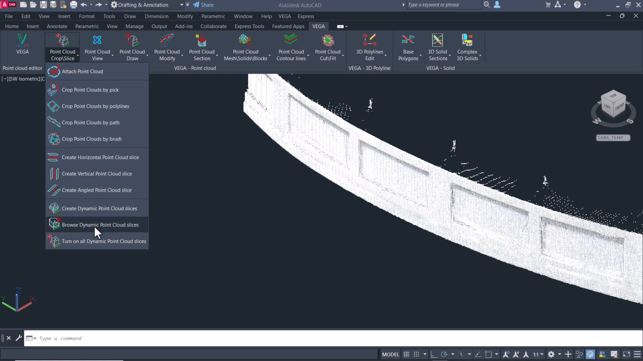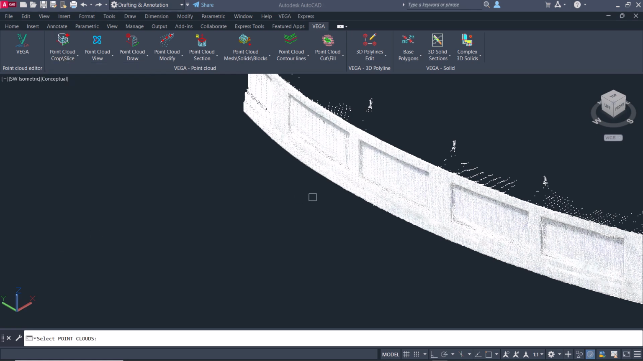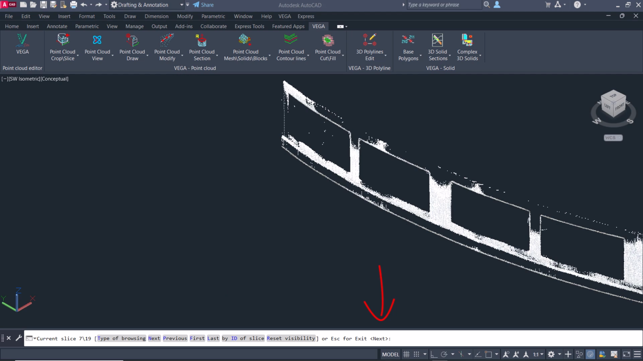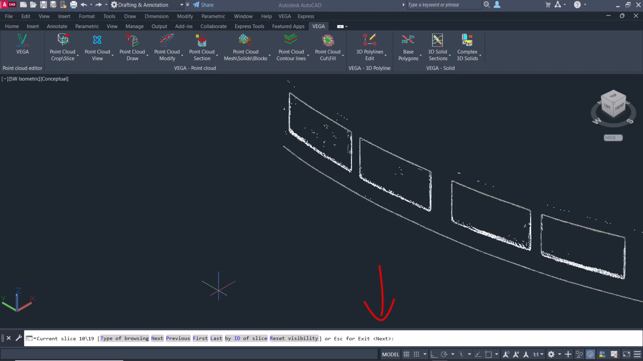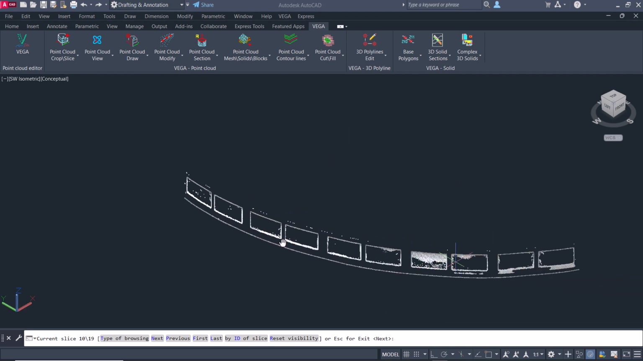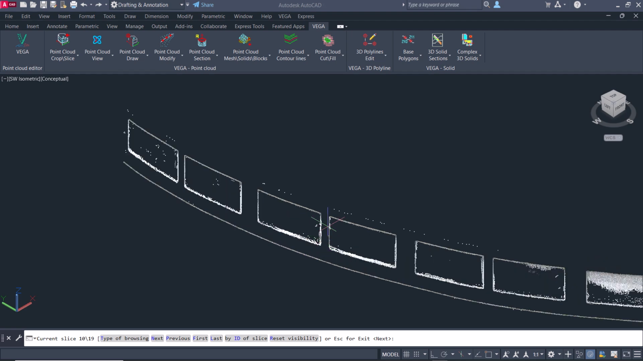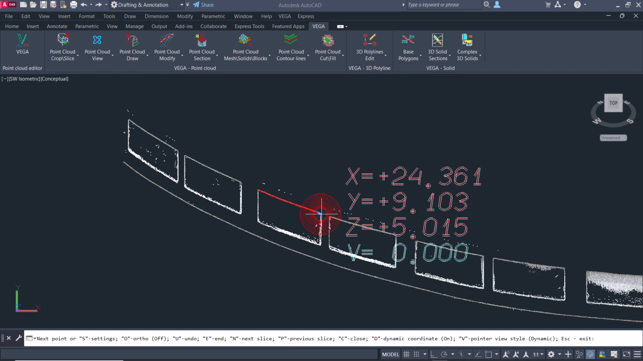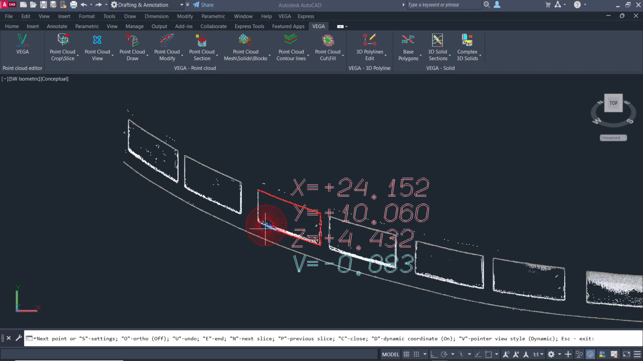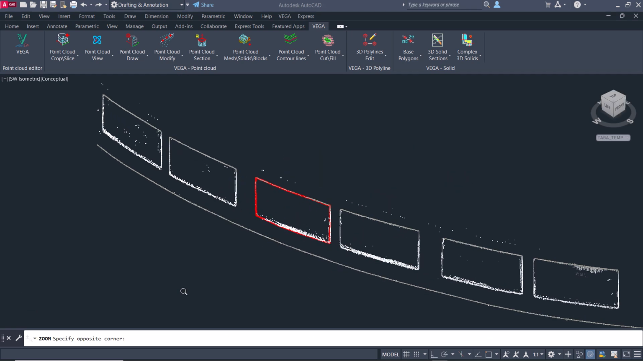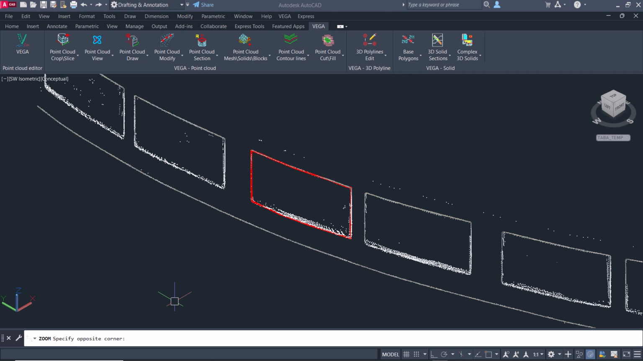Let's run the command and take a look at our slices. By selecting the next option, we will find the slice we want to work on. Now we use the command polyline by point cloud to draw the contour. The VEGA program has a very interesting workflow that allows you to make slices on rounded surfaces with millimeter accuracy. A separate video will be dedicated to this workflow.